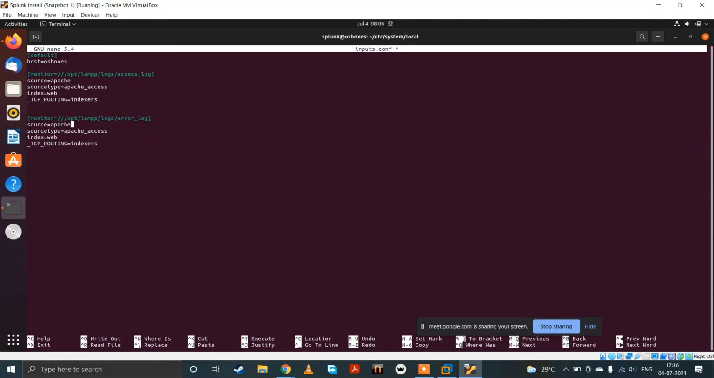Okay, and the source type will be Apache error. By default, host will be equal to OS boxes, which is the name of the host it is coming from. Second, we want to monitor this file, the Apache access log, where the source will be Apache, the source type will be Apache access, the index will be web, and the TCP routing as indexers.